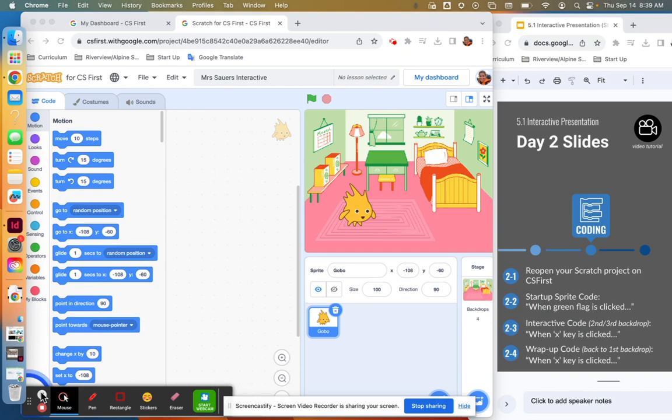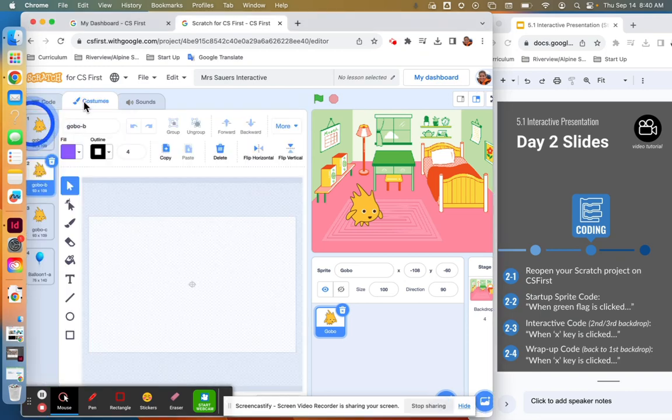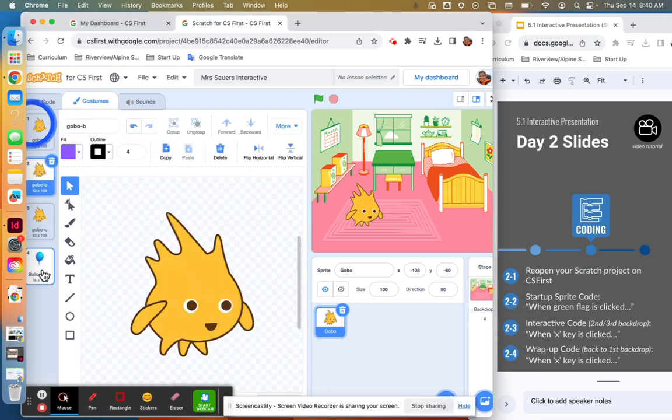Now that we're here for day 2, I have both my windows open. If you closed anything, I want you to split your screen so you can see your slides at the same time, or you can just go off this tutorial. And I have my project up. We did our day 1. We chose 4 backdrops, named it, got rid of Scratch Cat, and chose our own sprite. And then we added a different costume. I added a balloon, whatever you guys decided. So we're ready for day 2.